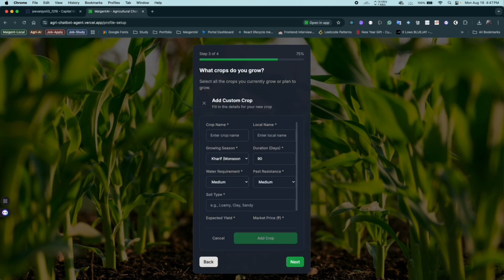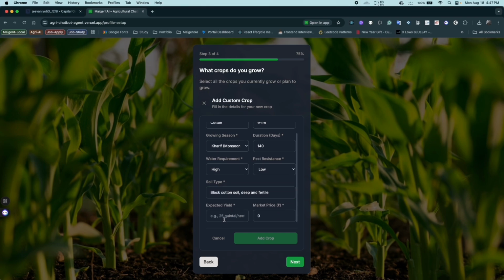Now let me add one more crop, so that our AI agent will have access to multiple types of crop. Let me give this crop name, and this local name. Let me give this as 140. Water requirement as high. Pest resistance is also low. Let me quickly give the soil type. Let me give an expected yield of 15 to 20, and my market price is 6,500.